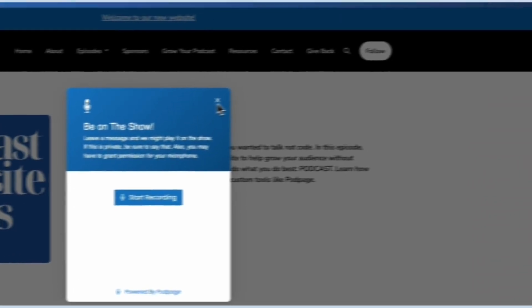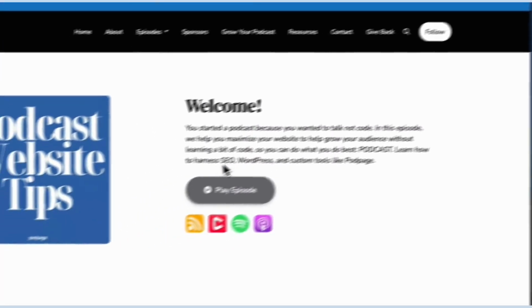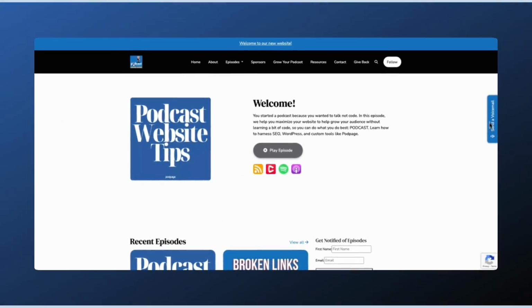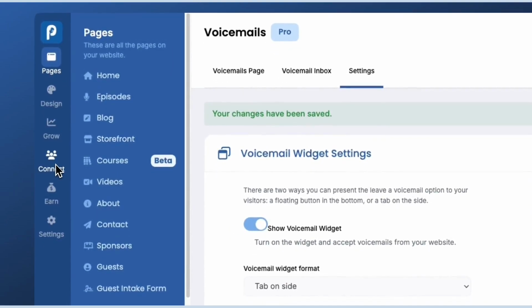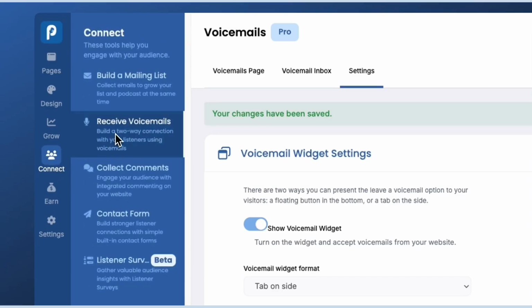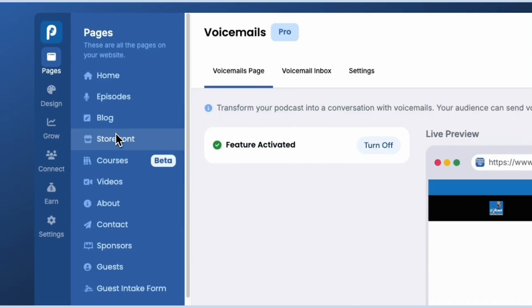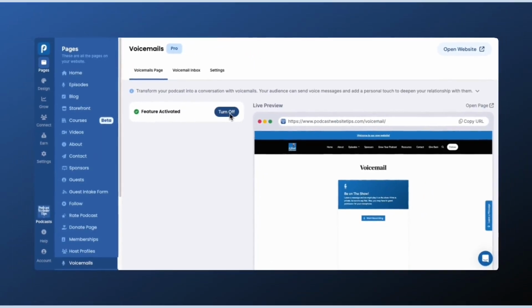And we're like, oh, okay, so how do we do this? Well, it could be this tab, or you could have a little microphone down here in the bottom right-hand corner. And to do that, we go into Connect in Podpage. So here I am in Podpage. I click on Connect. I go Receive Voicemail. And I've already got this turned on, so you'll see where now I have an option to turn off. If you haven't turned it on, there'll be a button there to turn it on.